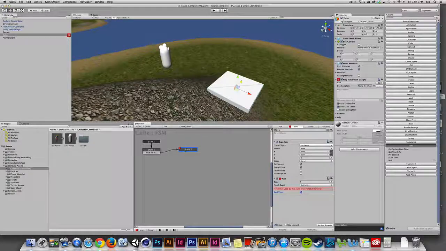But you can see that Playmaker is warning me. It's saying, wait a second, event not used by this state or any global transition, meaning that this state is not using the wait event. The wait action is using this wait event, but this state is not yet using that event. And in order to do that, we need to right click and add it as a transition. The minute that we have it as a transition, we can click and drag from it and we can wire it to anything that we want.